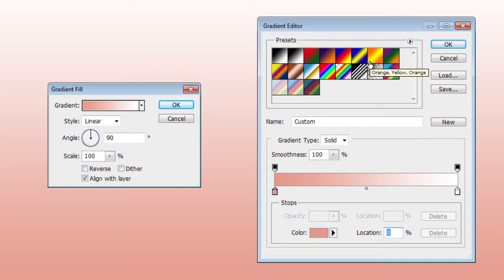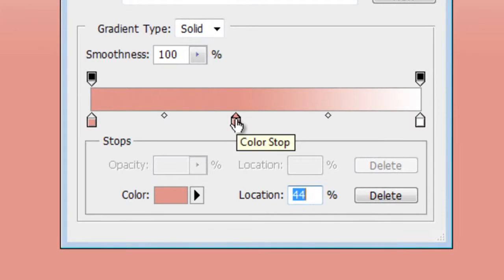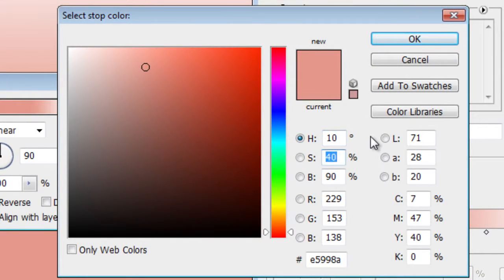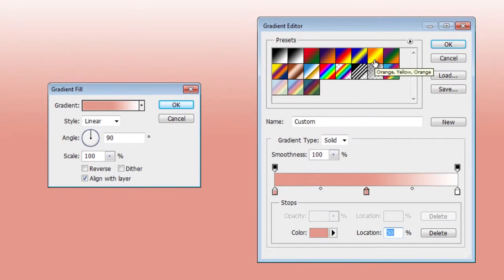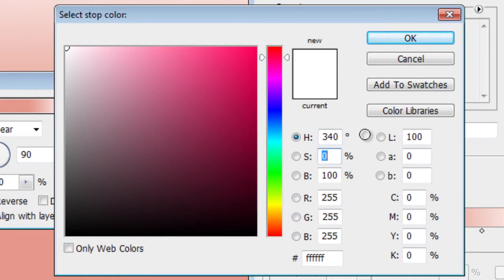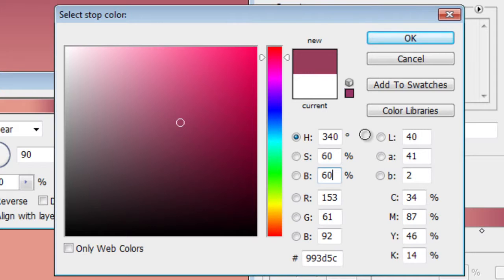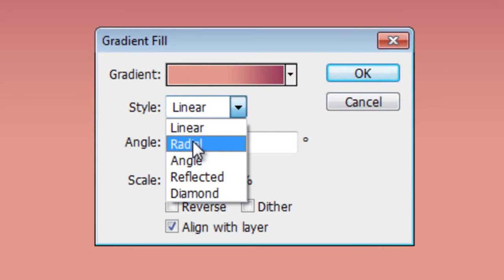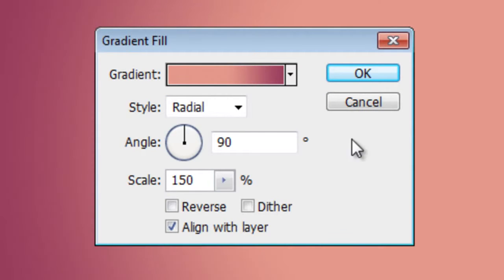Click anywhere below the gradient to add another color stop. Set the location to 50%, then change the color to the same color we used earlier. Hue, 10 degrees, Saturation, 40%, and Brightness, 90%. Click OK. Finally, click on the right color stop, then change the color to this. Hue, 340 degrees, Saturation, 60%, and Brightness, 60%. Click OK, and then click OK again. Set the style to Radial and scale to 150%, then click OK.